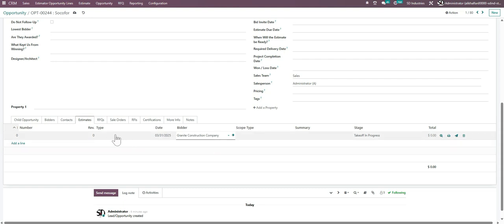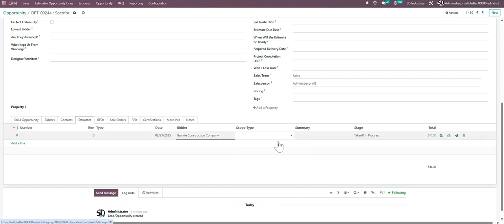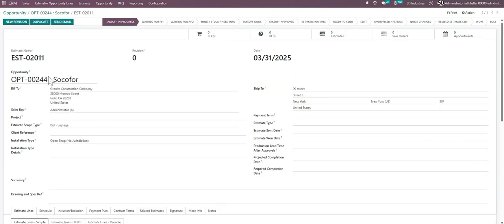The scope type is set, I'll just put weird signage. I save this. The estimate number gets automatically assigned to this, that's system generated. Then the type, the date that we have created over here, and then you have a smart button over here wherein it would directly pop up the entire estimate page.